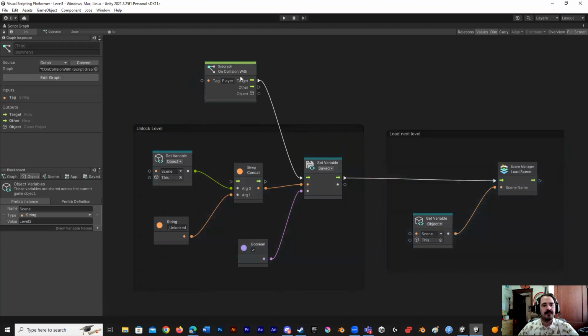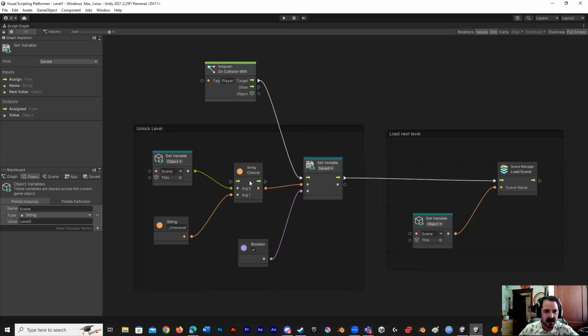Okay, so we're starting with our player collision. Whenever our player collides with the flag, we are setting a save variable. This variable is going to be checking a Boolean value for our scene, in this case, level 2, and it's going to say level 2 unlocked is checked. So level 2 is unlocked. We don't have anything in our save variables now because we haven't played yet.